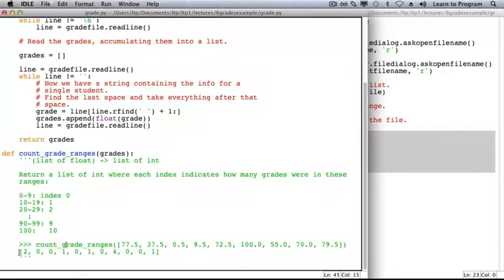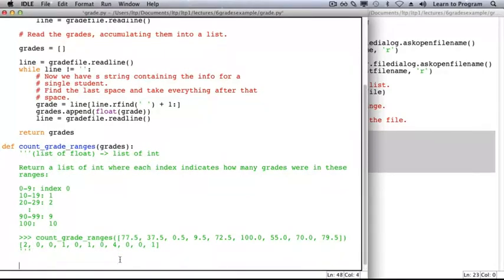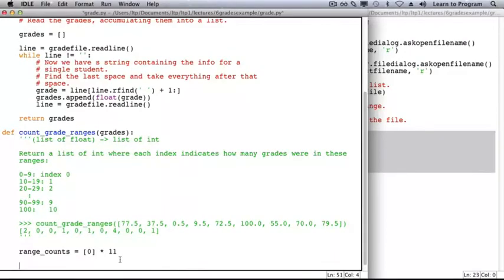My result is 11 numbers long, and I want to keep track of this count, so range counts is going to be, well, they all start off at 0. So this will give me a list of length 11 of ints that are all 0, and I'm going to update this as I look at each number. And I need to figure out how I'm going to take that 77.5 and get just the tens digit there so that I can use that as an index into this range counts list.